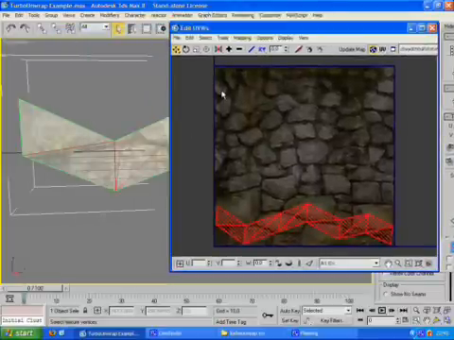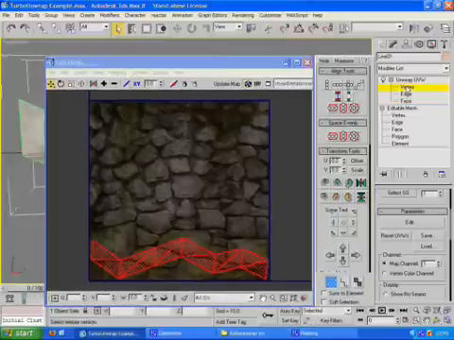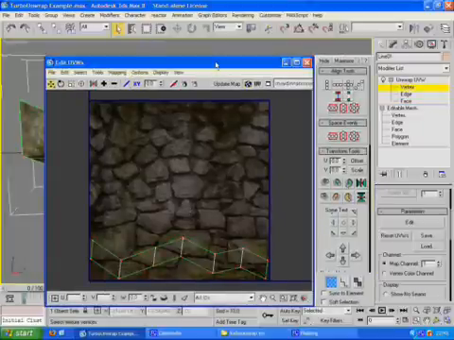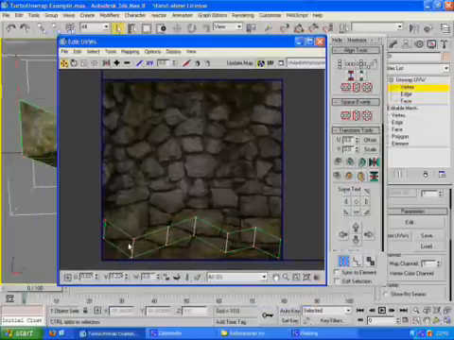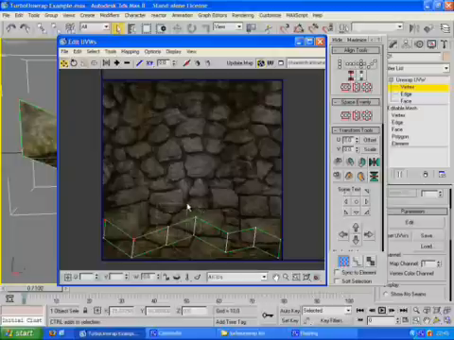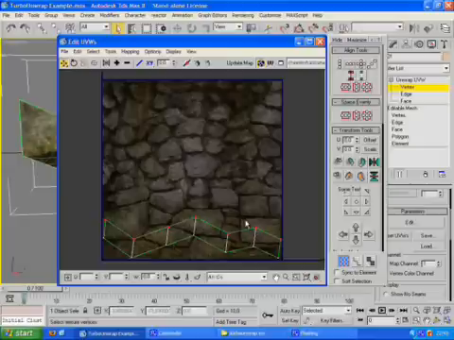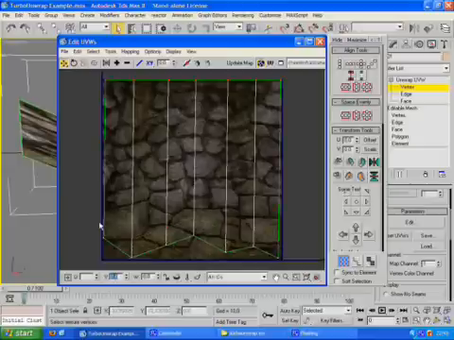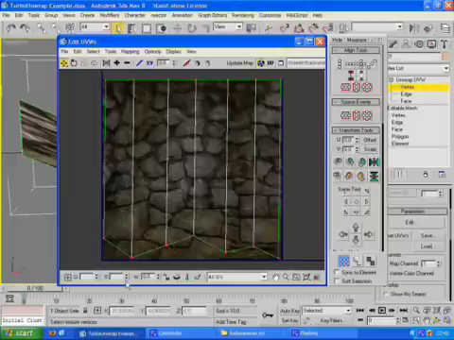Now we want the whole texture to tile along with the wall. So let's go into vertex mode. And we're gonna make sure to drag out the template to cover the whole texture. And we do that by selecting the top vertices and then clicking on this box and enter 1 and hit return. And then select the bottom vertices, enter 0 and hit return.